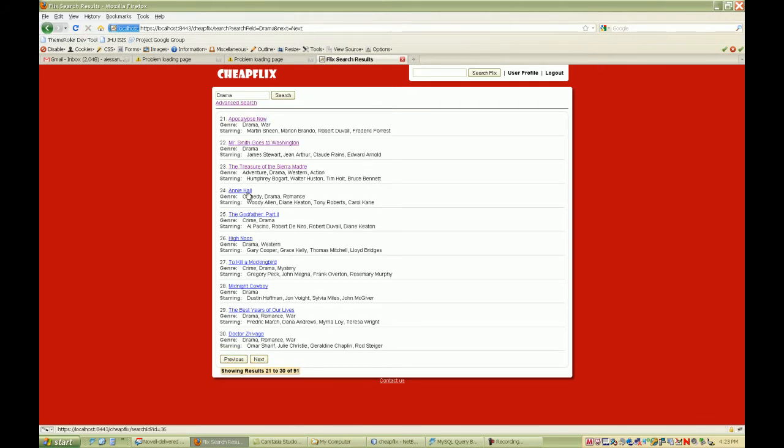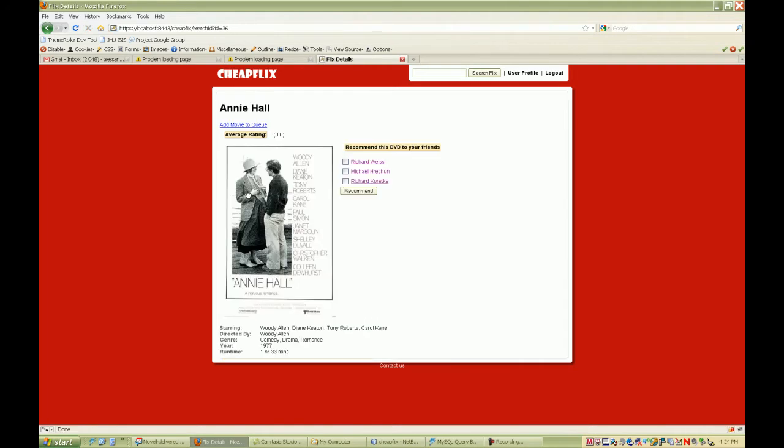Now I'm going to go to a movie I have not rated before. You can see here these guys are not green because I haven't recommended this to anybody, obviously, because I have not watched this movie. So I'm going to add this movie to my queue. Once I add the movie to my queue, once I've watched it, I can rate the movie.